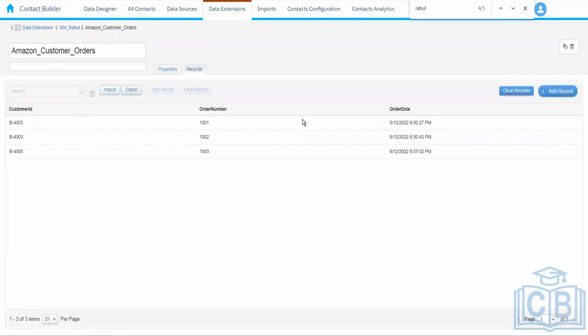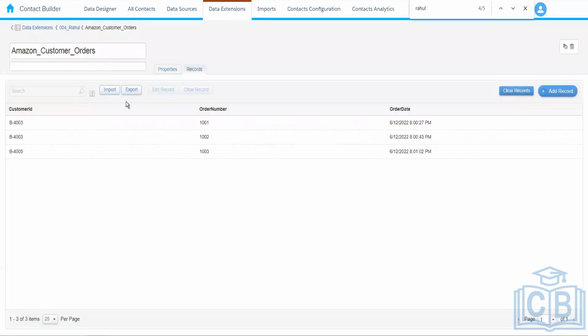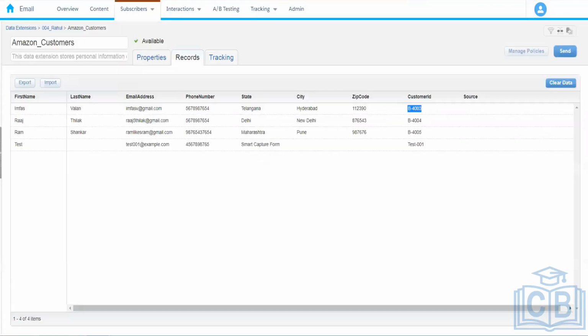Now we have multiple cases. One customer has placed multiple orders. There is one customer who has placed a single order, and there are a few customers like B1004 who have not placed any order yet. Now I want to see the entire thing.